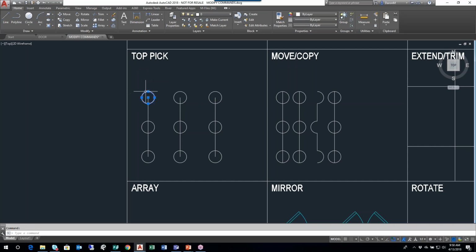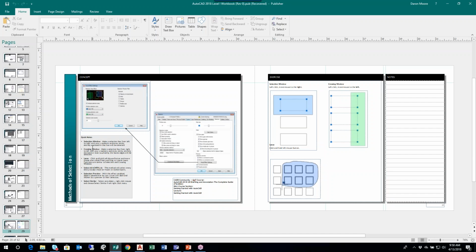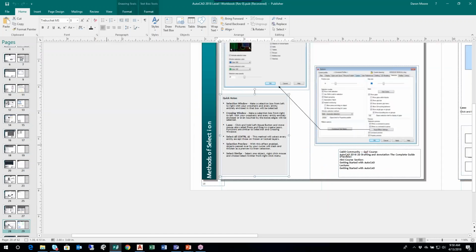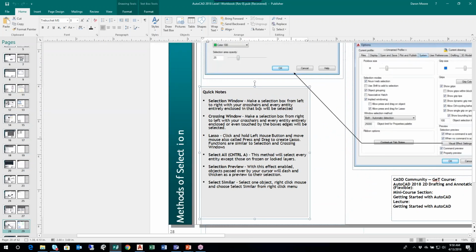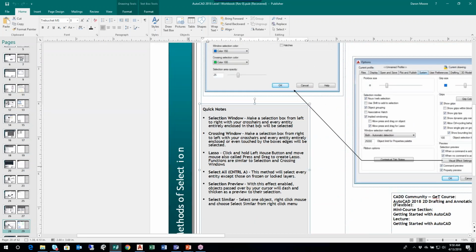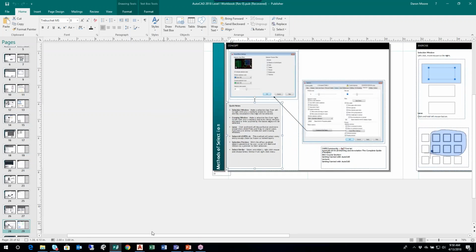So we already know that one, right? You've used this to select objects for copy. You've used this to select objects for erase or move, and that sort of thing. So that's one that's already probably part of your bag of tricks. The next one is the selection window. I'm going to zoom in on this. Selection window is make a box from left to right with your crosshairs, and every entity entirely enclosed in that box will be selected.